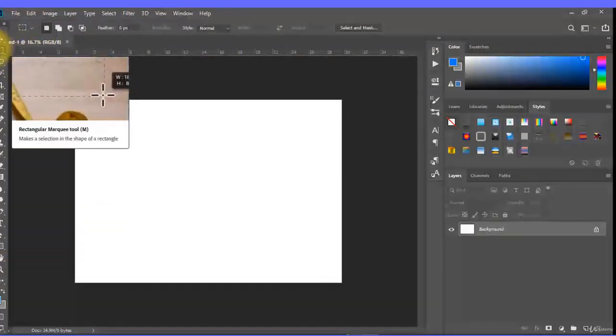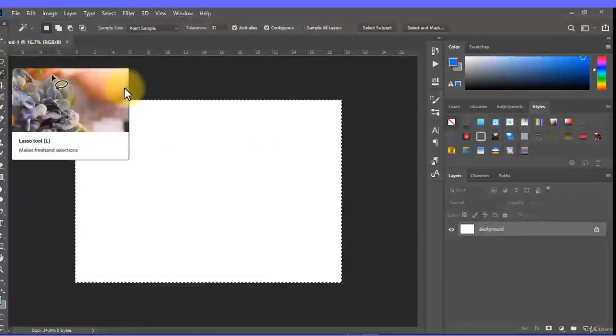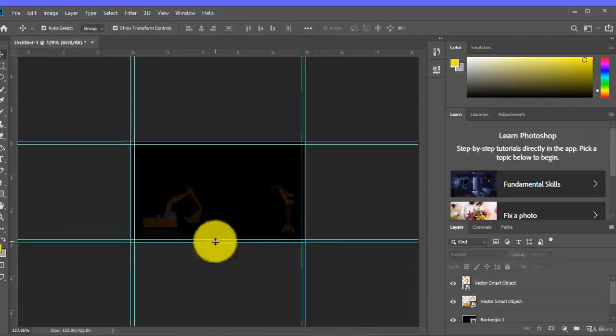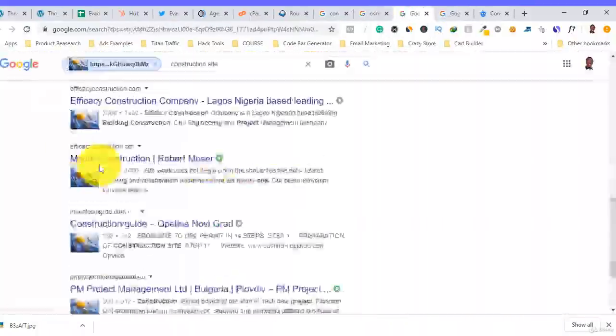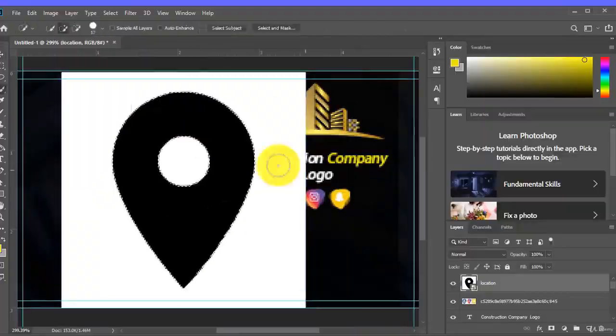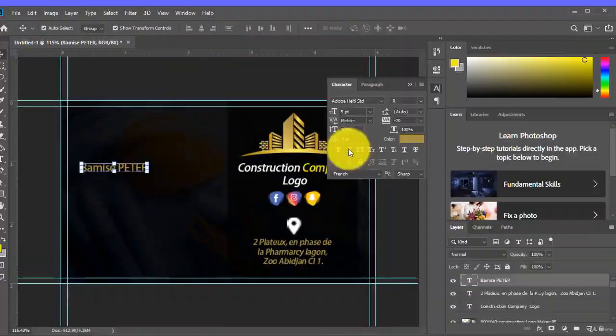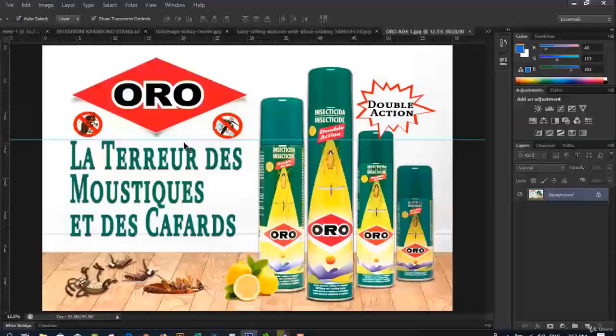Essentially, this course is not just for beginners alone, but also for people who are intermediate or even experts. By the end of this course, you will learn how to create any dynamic designs like basic logos or advanced logos, banners, business cards, flyers, or even billboards.